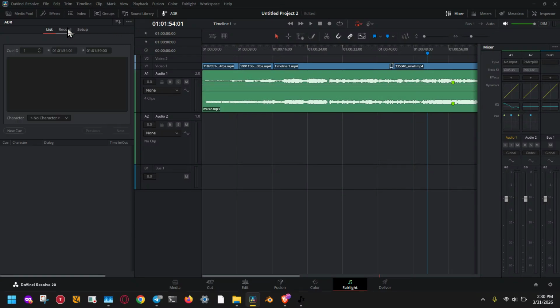Move the playhead to the exact point in the timeline where you want the voiceover or replacement dialogue to begin. Then click New Cue. Creating a new cue generates a time-stamped ADR entry that works like a container for your script and timing information. This is what helps keep the recording process organized and synced to the picture.